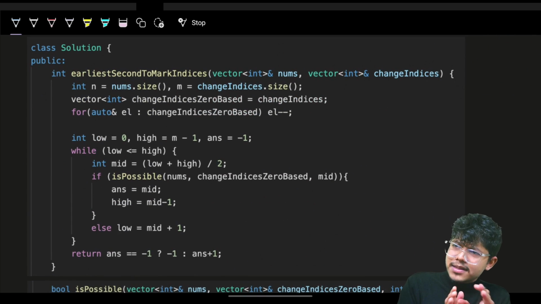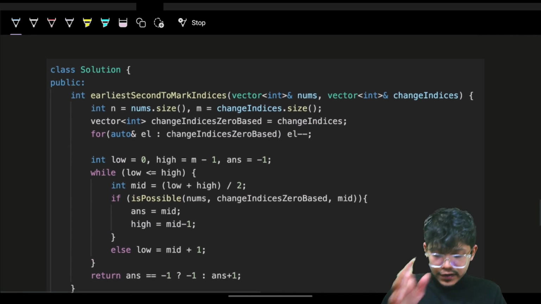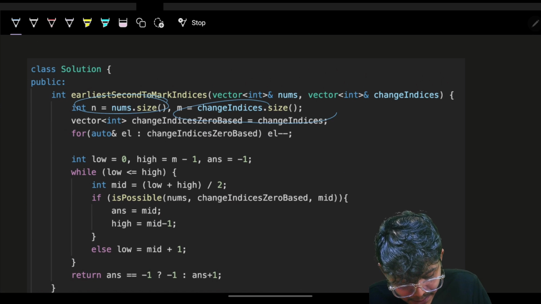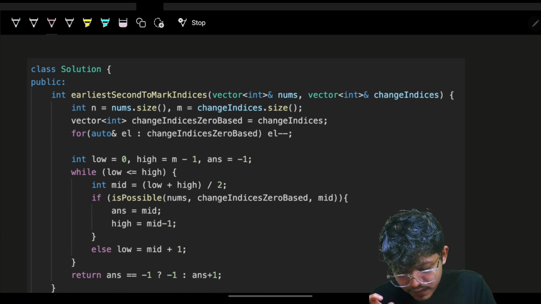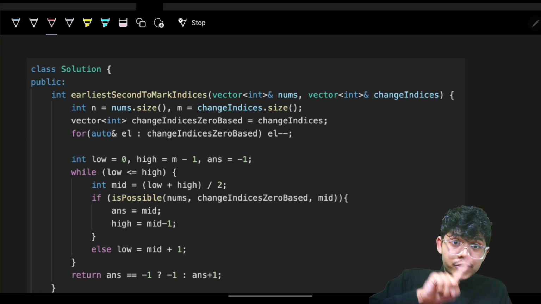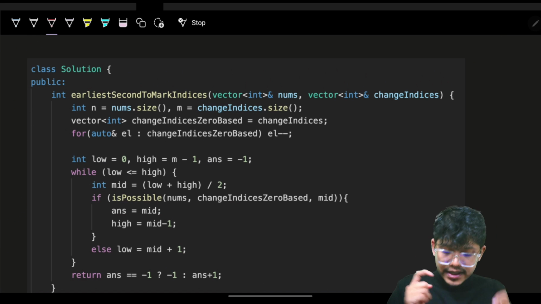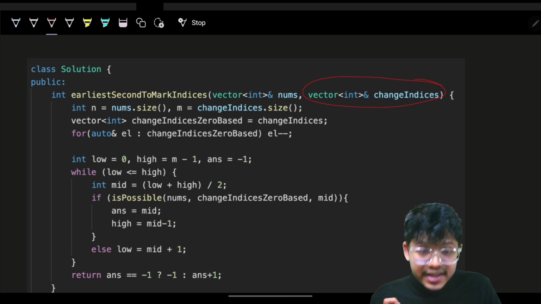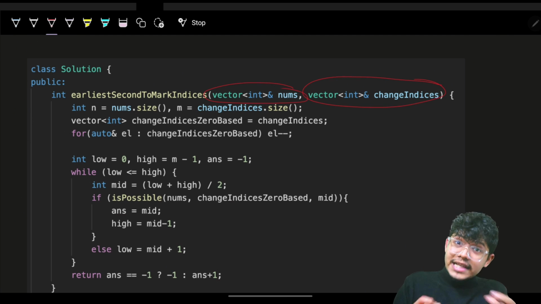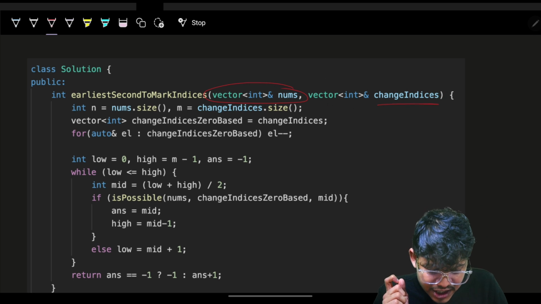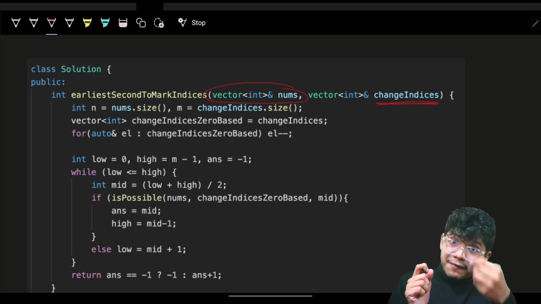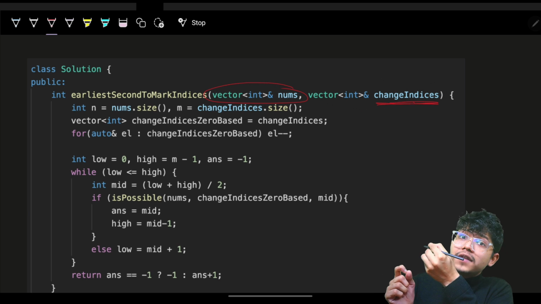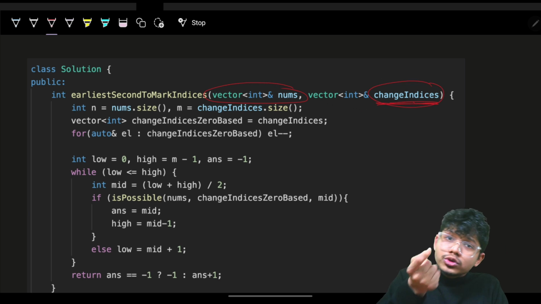Let's see the code. It's pretty simple. We'll do exactly the same stuff as what we saw. Firstly, n and m we have grabbed right here. Now, as I showed you, we will make everything 0 based indexing, because we know the change indices and nums are already 0 based, but the change indices contains values which are actually the index of nums. So please reduce those values also.